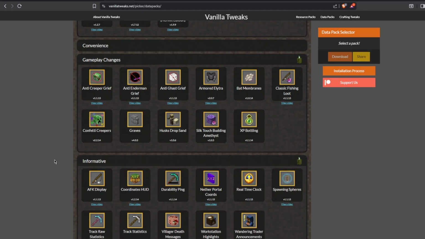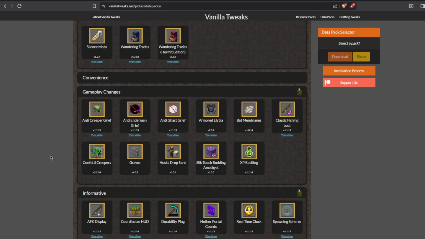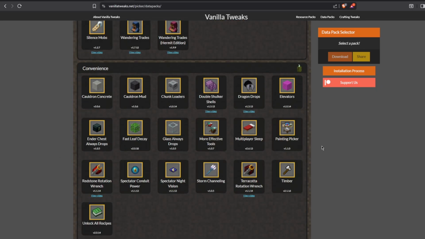It's not fun. But there are plenty others out there, like the durability ping, which I probably ought to get now that I think about it. I have a habit of making that mistake, and they update pretty regularly, and there's a lot of very fun ones. So yeah, it's worth checking out.